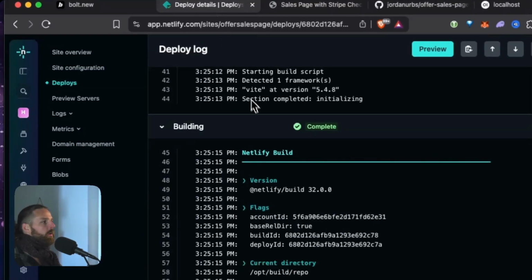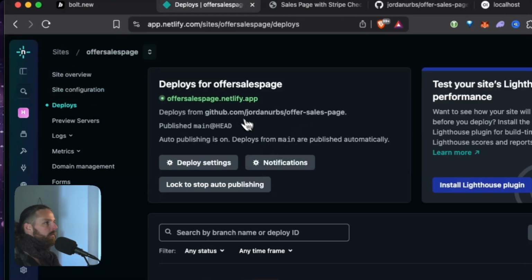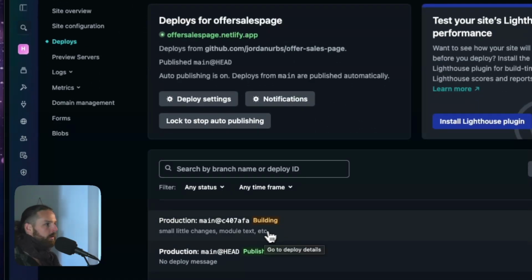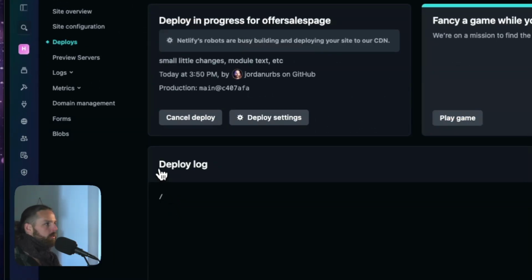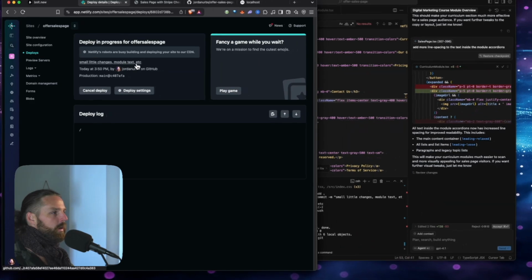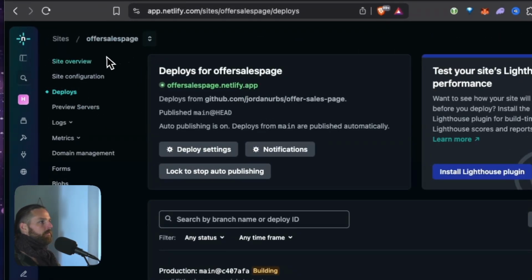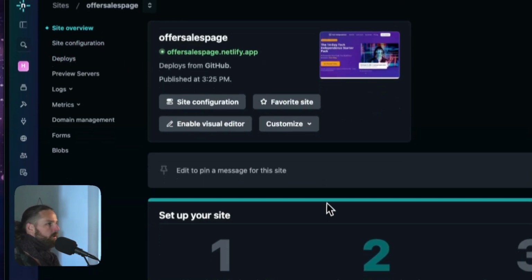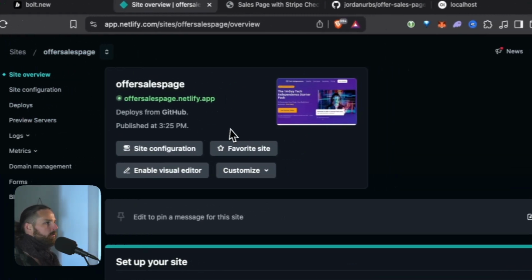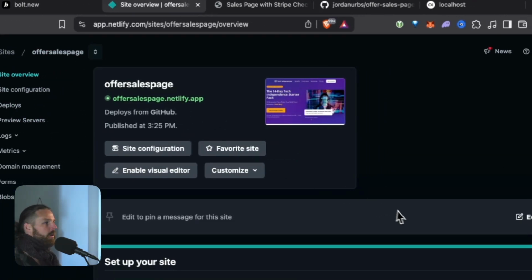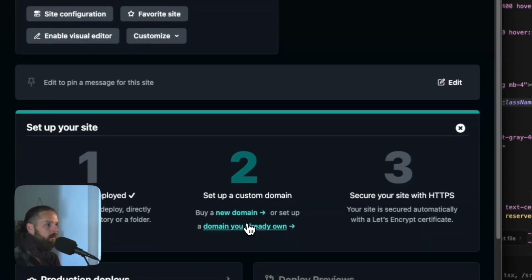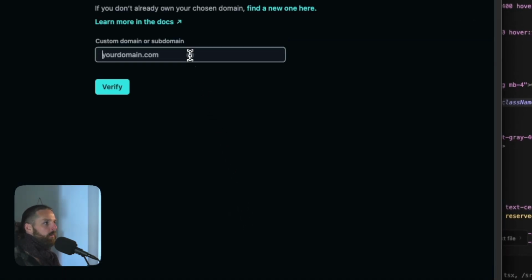And meanwhile, I can come back to Netlify, to our deploy log, and we can see that's building with that latest commit. Small little changes, module text, etc., which is pretty neat. The final thing to discuss, if this is what you're looking for, is here on the original site overview. Now that we have that page on Netlify, what if we want to put it on a domain? So I'll say put on a domain I already own.